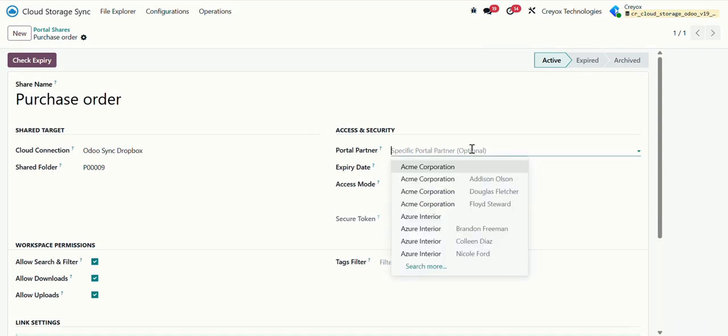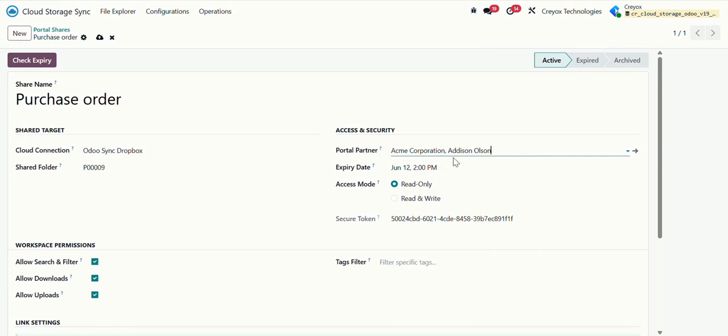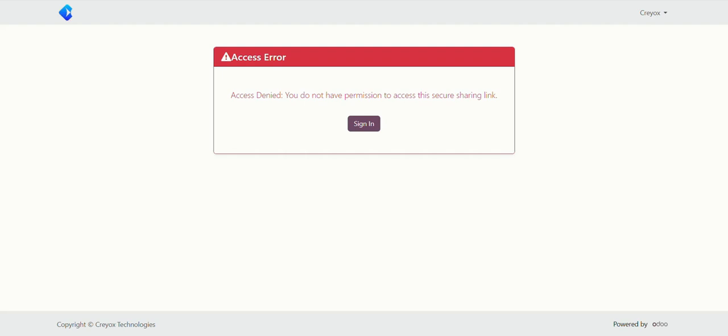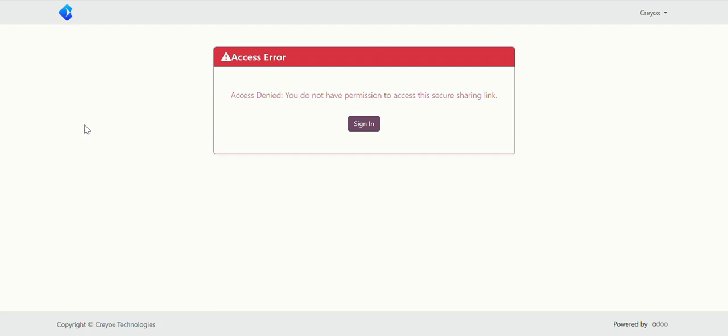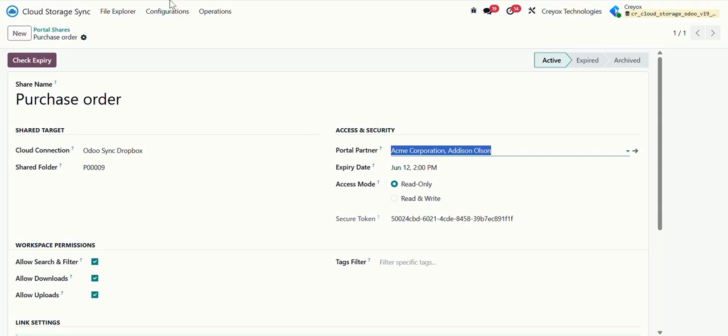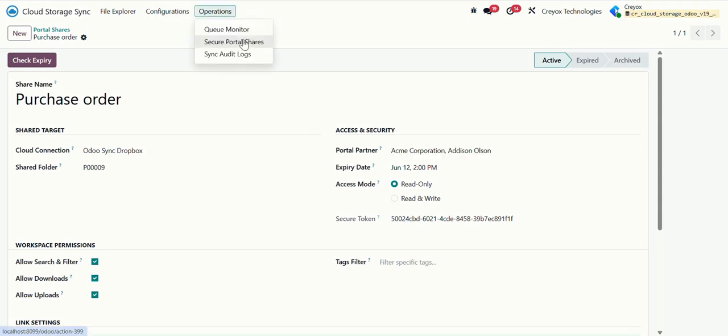But here if you are setting any specific user, for example I have given access to only this user. If I again go back and refresh, you will see this message that access is denied, because here in my Odoo I am logged in with my administrator account, but the user which has the access is someone different. So in your Odoo also you should be logged in with this user, and then if you open the link you will be able to access it. So this is something related to secure portal shares.